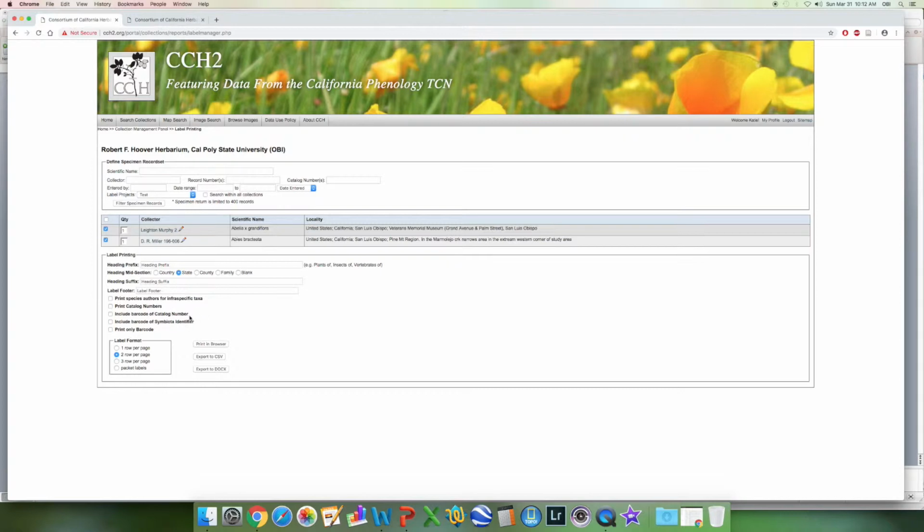If I check Include Barcode of Catalog Number, a barcode will also be placed on the label. I could also select Include Barcode of Symbiota Identifier. You will not likely use this function. Or I could select Print Only Barcode. This means that a barcode will be printed, but no catalog number will be listed next to that barcode.